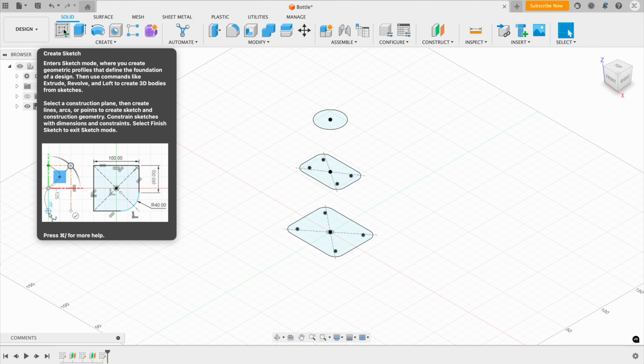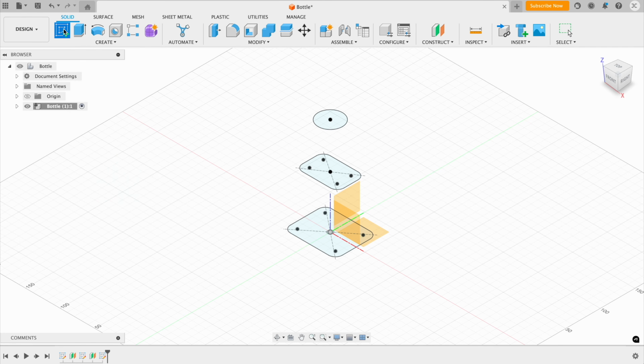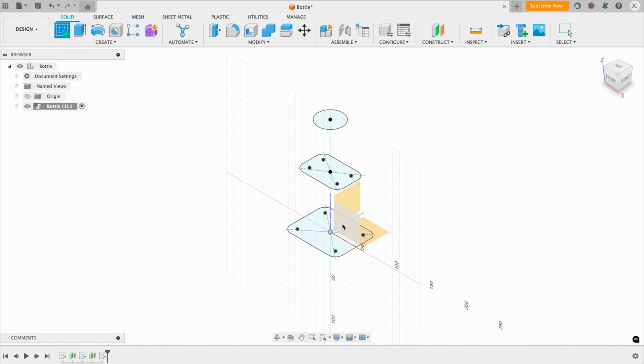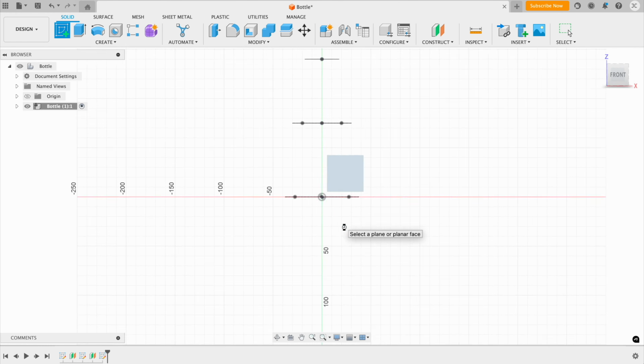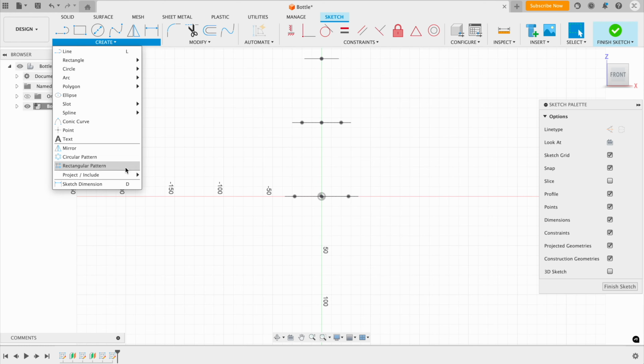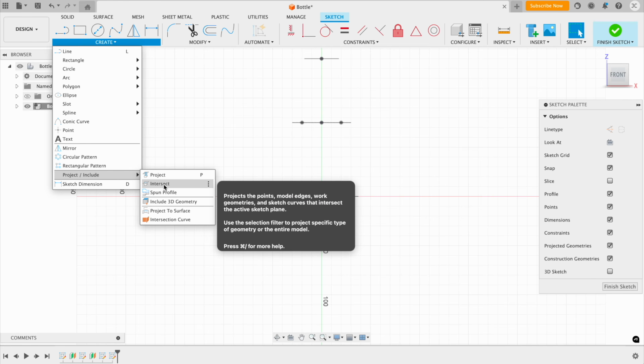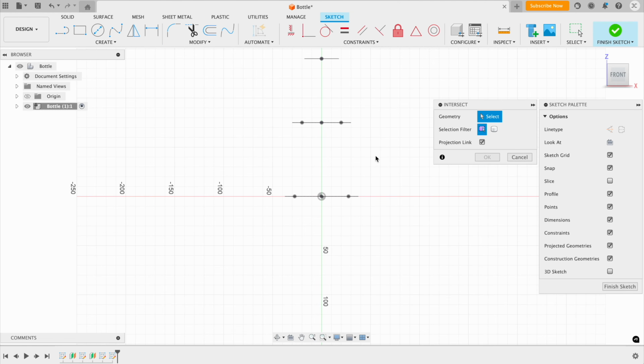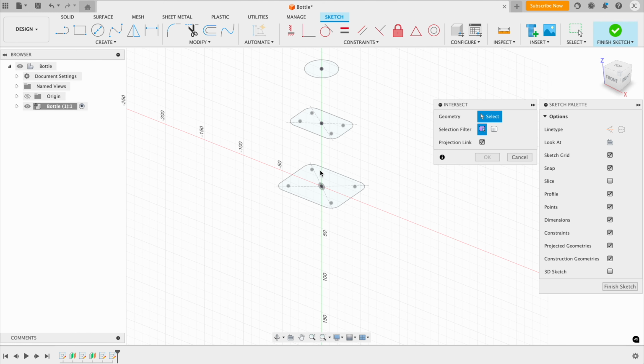So we click on Create Sketch, and then we click on this plane. And first of all, we want to create a few guides for our rail to go along. So we click on Create, then we click Project, and we click on Intersect. Now, if we move this back round again to 3D, we can create some intersecting points by clicking on these lines here, and we also click on the circle. And this creates points that we can connect our rail to. So now let's click on OK.